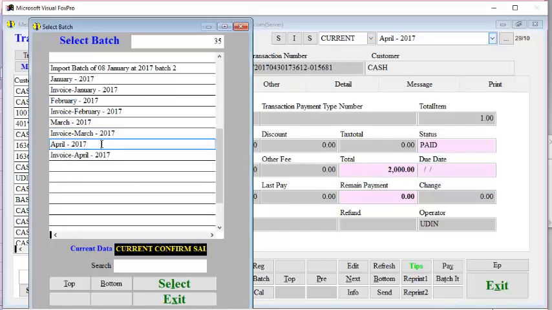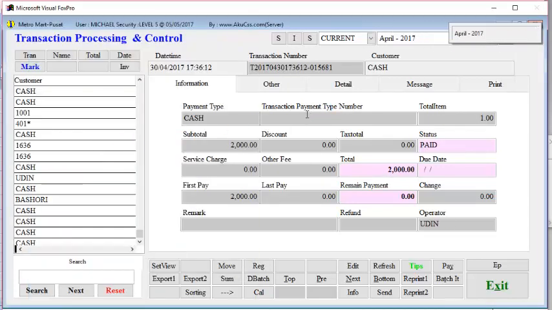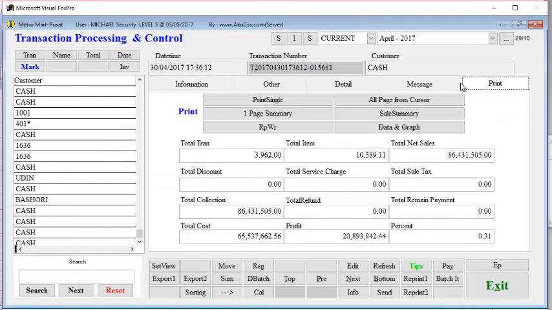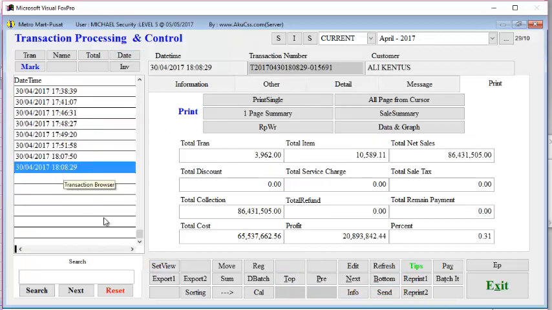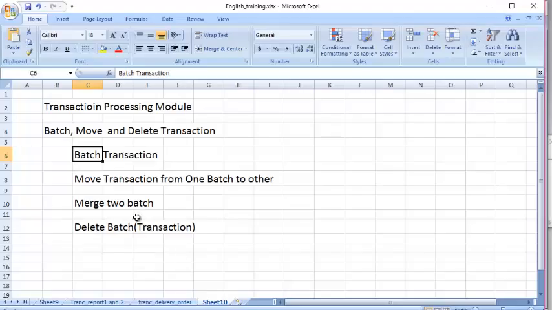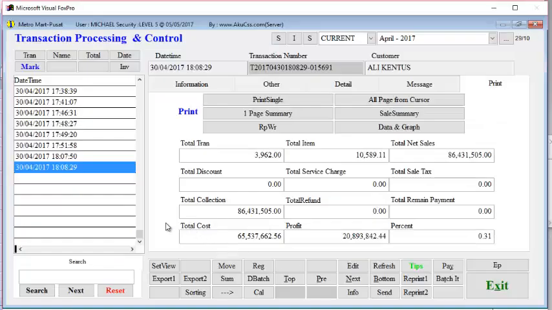Okay, let's select batch of April 2017. 2017 batch of April, we have total transaction 3,900 something. So from top is 1st of April, bottom 30 of April. Let's say we want to create our own batch. The batch automatically created by the system is okay, but if we want to create our own batch, how do we do that? How to create our own batch?